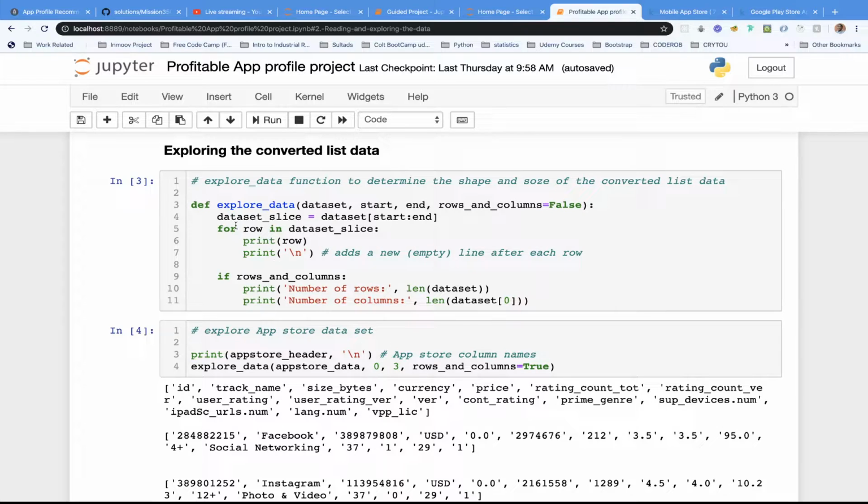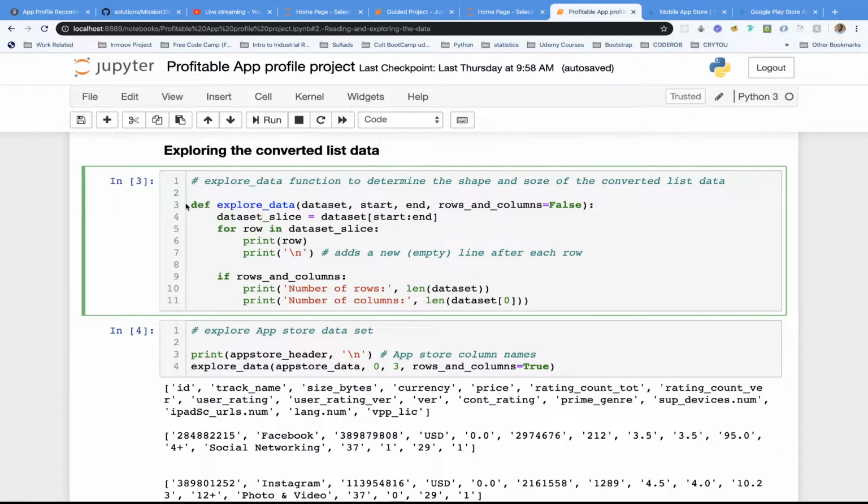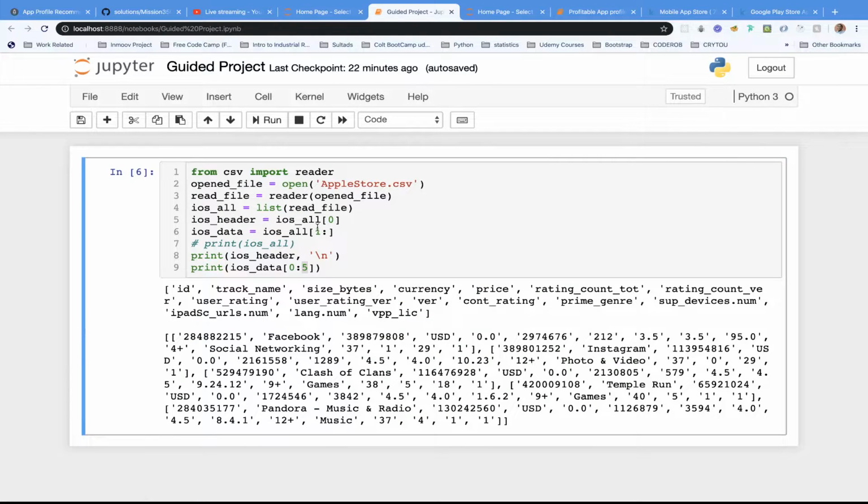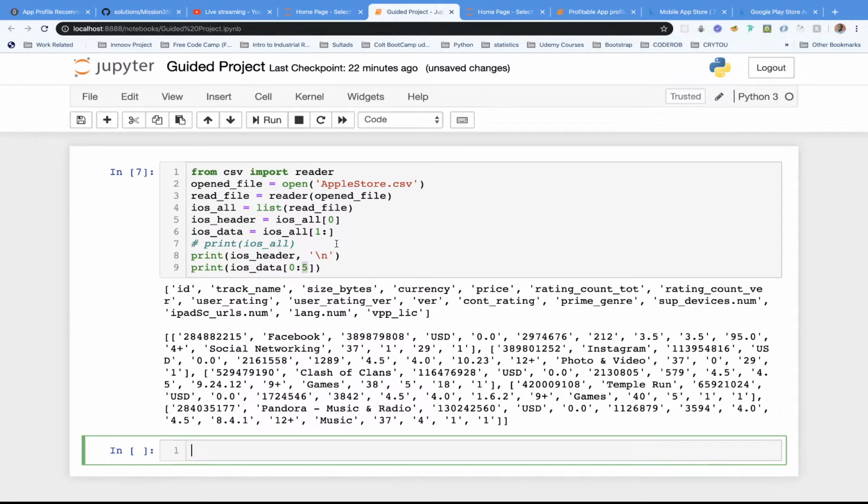So we are going to create this function, and what does it do? Basically, we want to create some sort of function to explore data. For example, def explore_data.